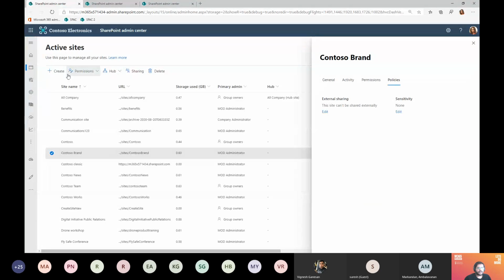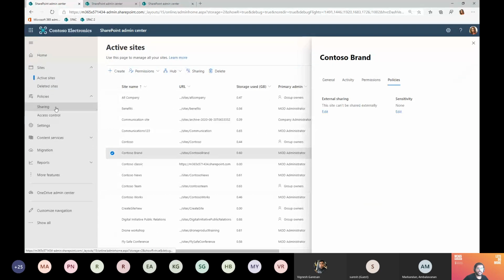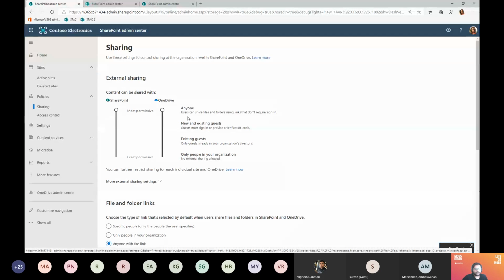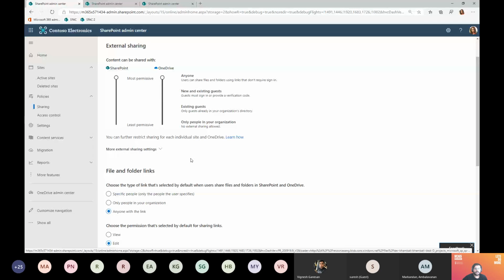So here in the left nav, if you go to the left nav under policies sharing, you'll see that we have a similar experience where you can control the sharing settings for both SharePoint and OneDrive. Take it from the most permissive, which is up top here, all the way to least permissive, which is down here. So now you have the ability to set the sharing settings at the tenant level across the tenant and also at an individual site level, which means if a user tries to share a file or any other resource on a site, the sharing dialog will check both the tenant level settings and the site level setting and align the experience so that the most restrictive of the two is honored.